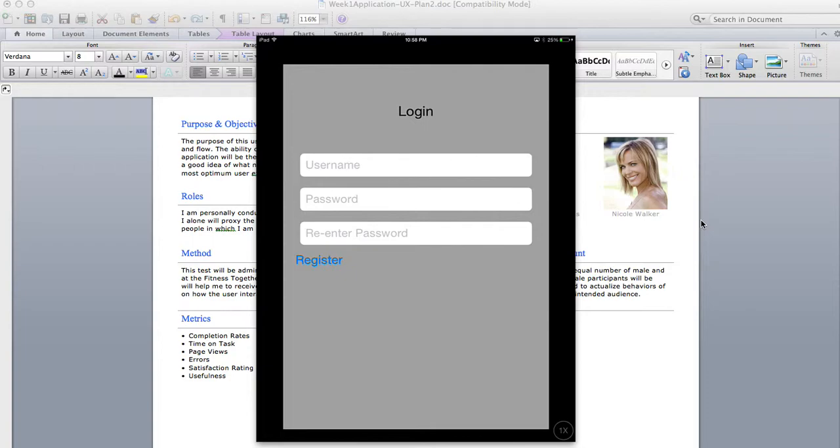First thing you'll notice on the login screen as soon as you launch it is if you don't have a username and password, it will prompt you to register. It will know when you log in. It will know if this device has a username and password associated with it.